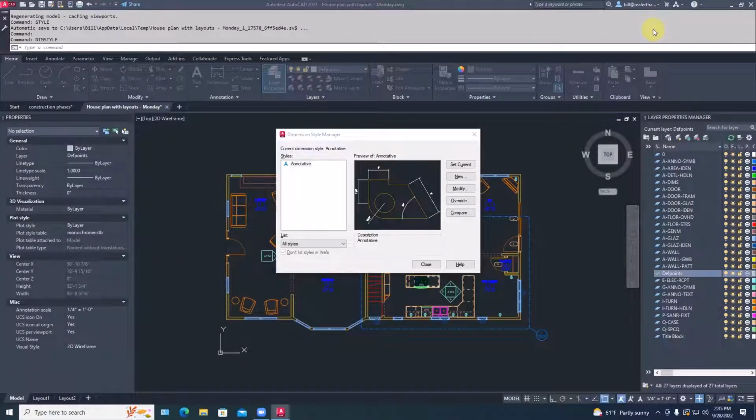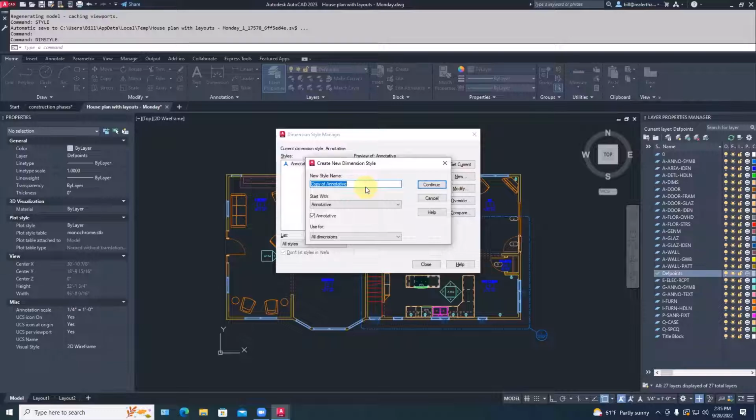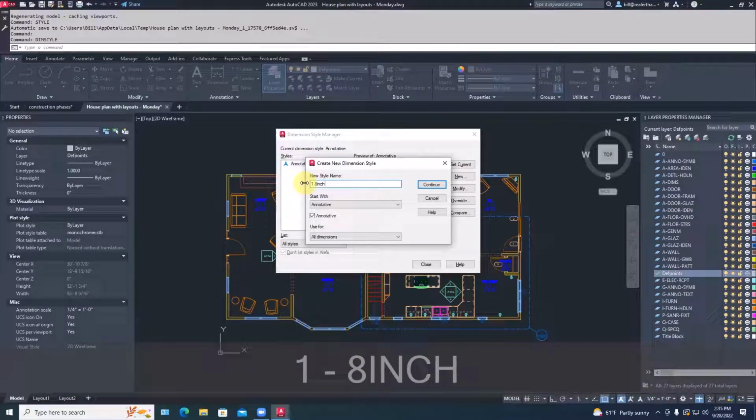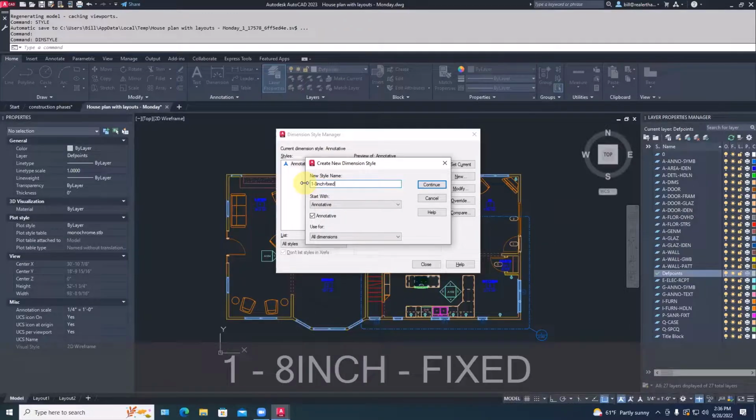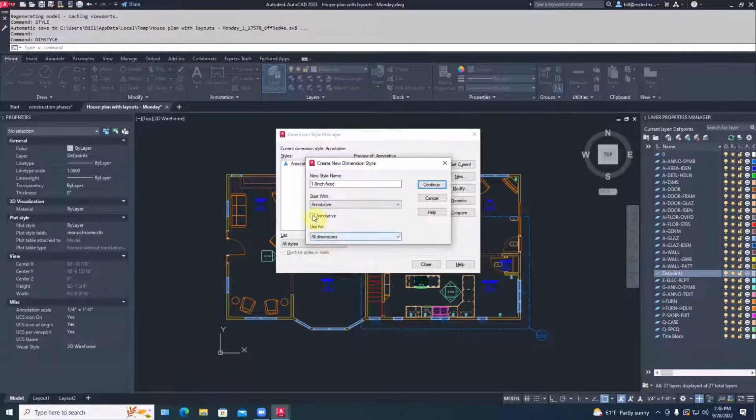So we made the text style, and now we're going to create a dim style using that one. Right now we have only an annotative one. We're going to need to make a new one. We'll just call this the same thing, 1/8 inch fixed. We will uncheck the annotative. Start with annotative, means it's going to pick up its tick marks and that kind of stuff, which I think is going to be fine. But we don't want it to be annotative. And then continue.